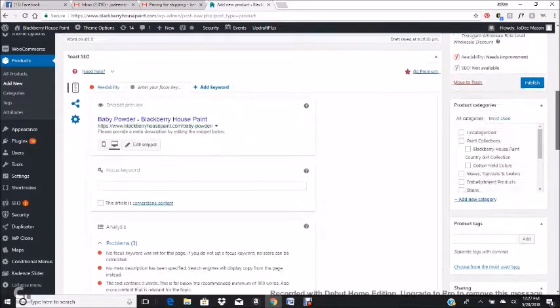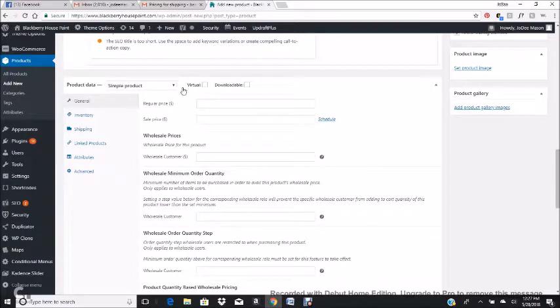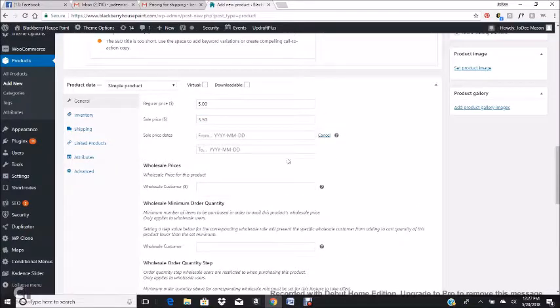Once you have your product in here, we're going to come down. Now, simple product. So this is where you're going to enter your information. Simple product means, let's just say there's one baby powder. It comes in one size and there's only one option for it. So we'll say it's $5 for the regular price. That'd be like retail. And if you want to do a sale, let's say sale for $3.50.